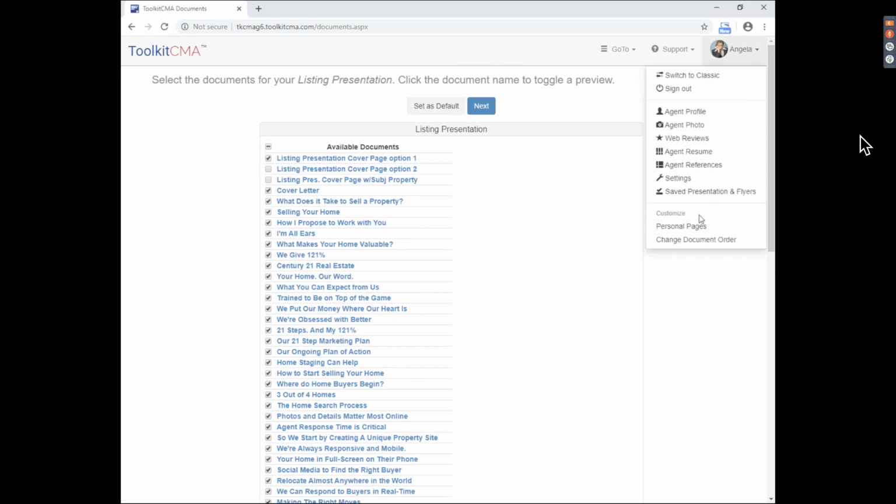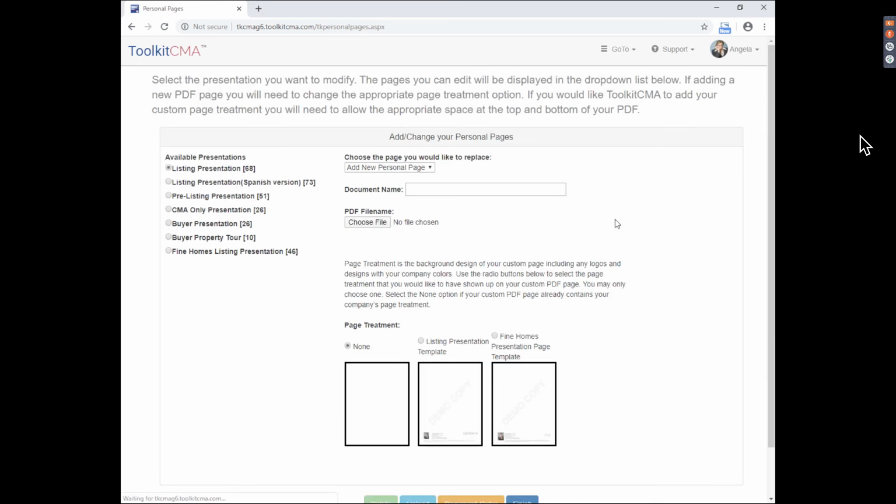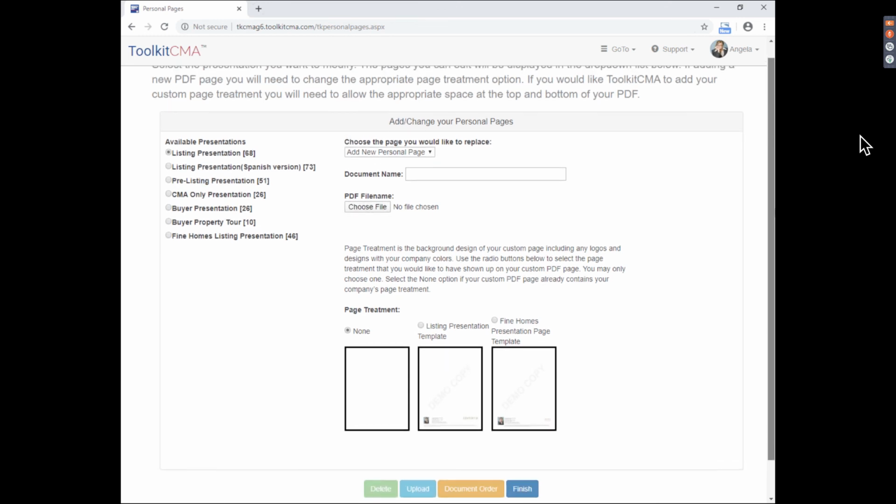And then at the bottom of the menu is a Customize section, which has a couple options for customizing your presentations. The Personal Pages option is where you can actually upload your own custom PDF documents into the presentation, such as maybe you have your own marketing pages or your personal bio or something like that. So here on the left-hand side, you can choose what presentation type you want to add the page to. On the right-hand side, you can give the document a name.